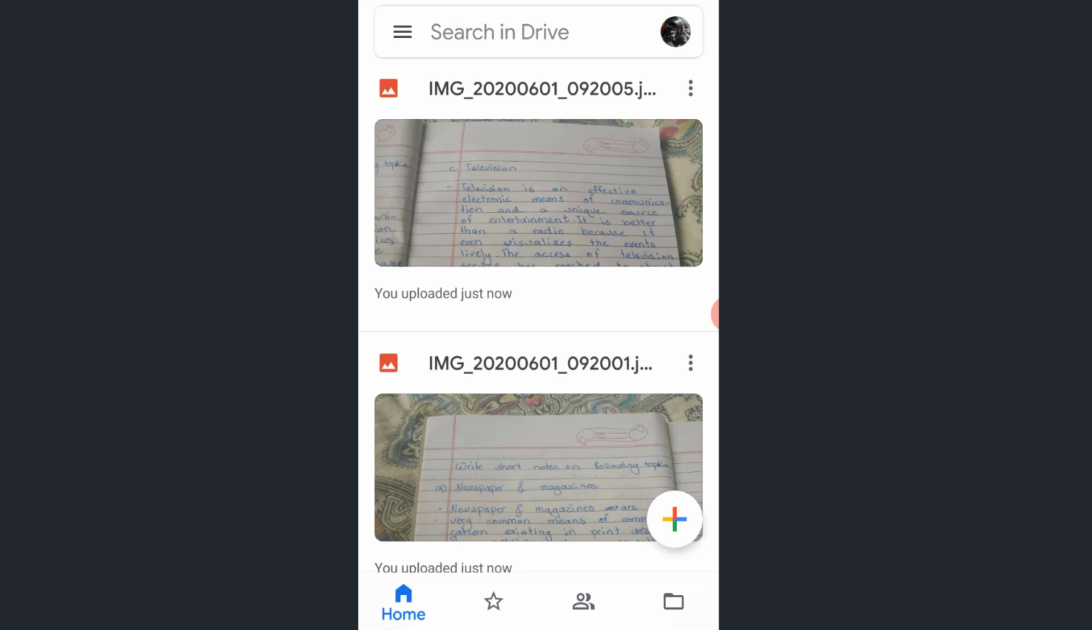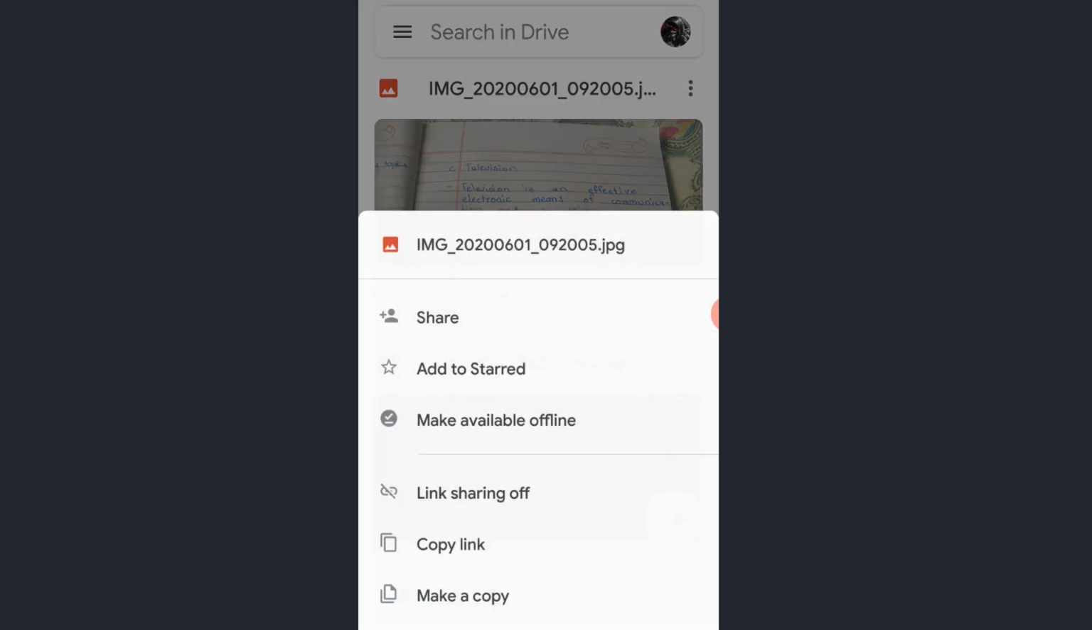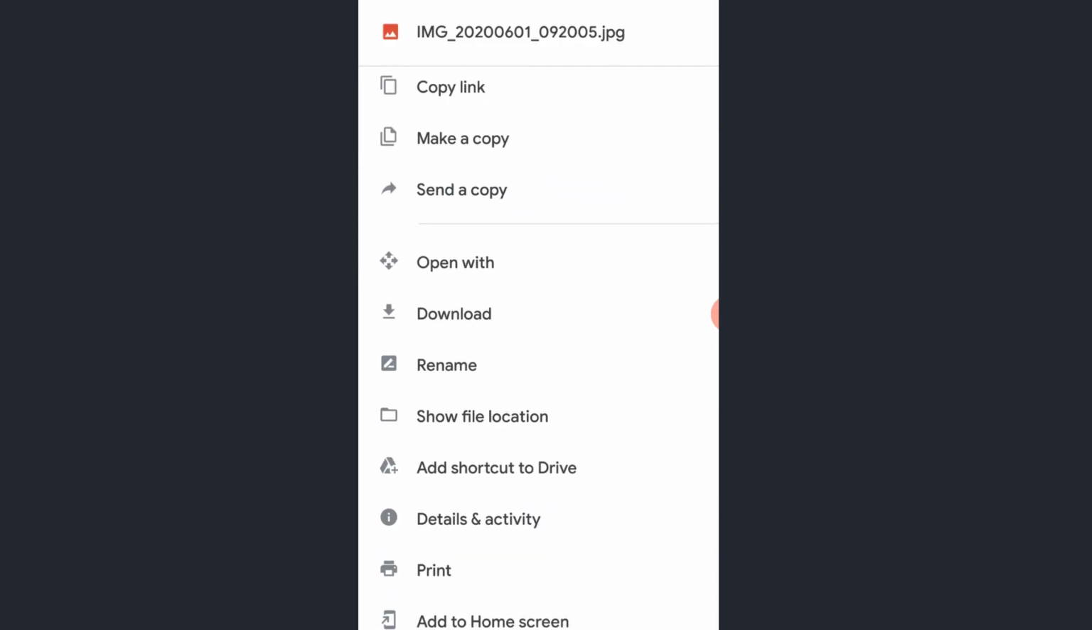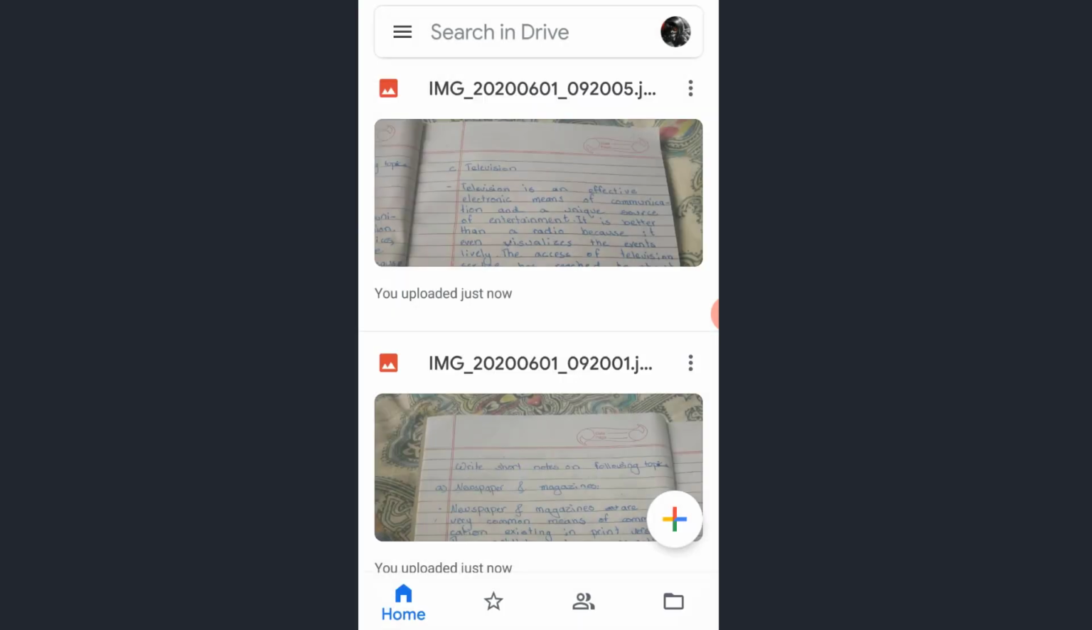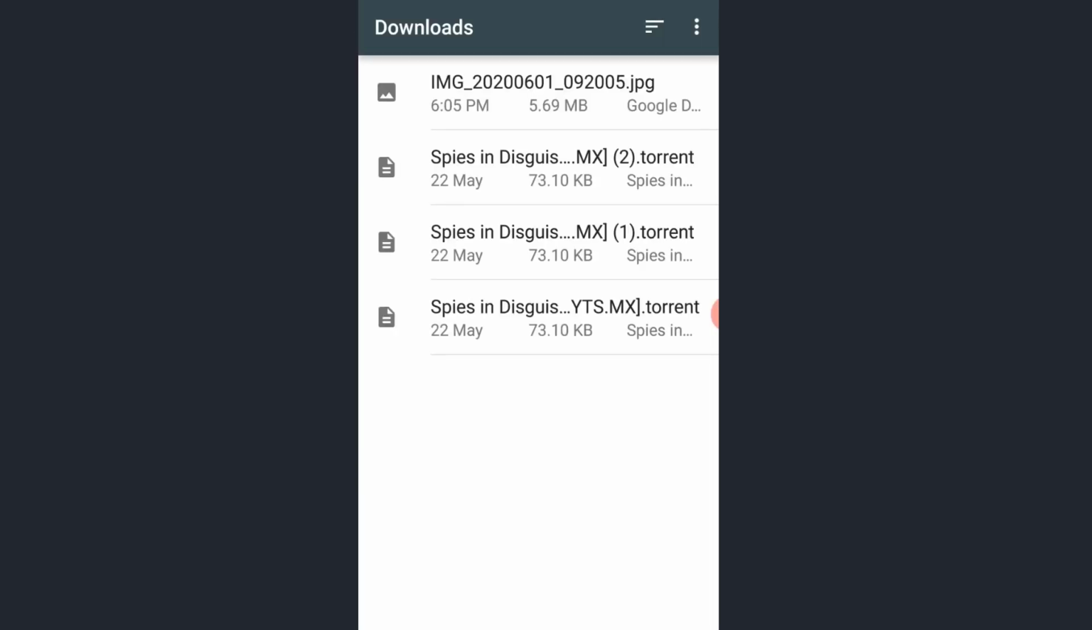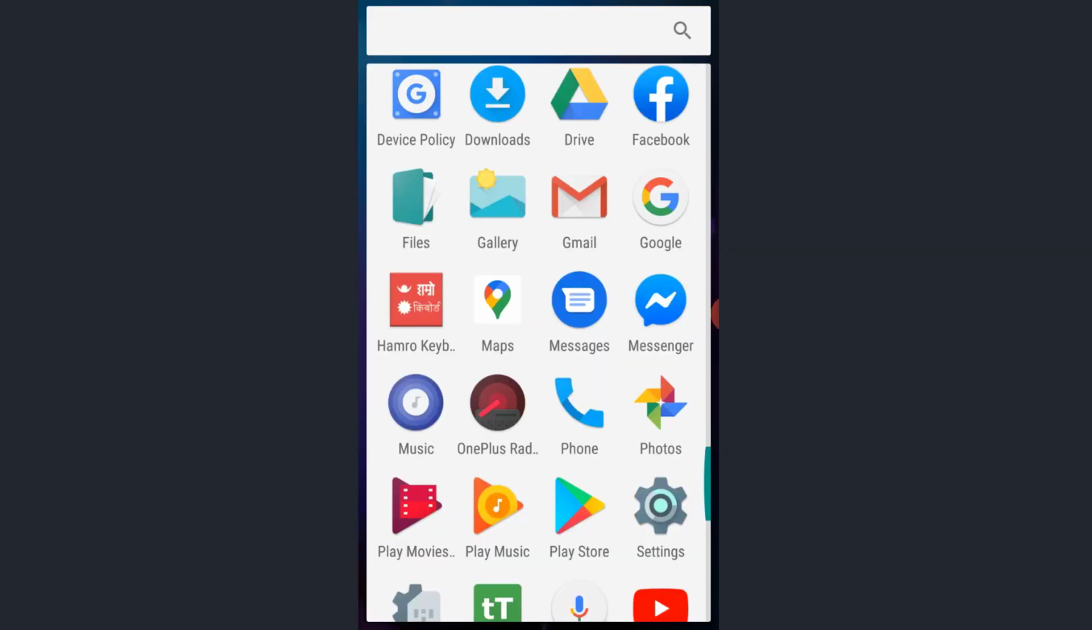So now to download the photos to your phone, you have to tap on the 3 dots, which is on the right side of the photo. Now you get these options. Scroll down on these options and you'll see the download option. So tap on download and your photo is being downloaded. Now you can view this from your gallery. It's in downloads. So that's all for this video.